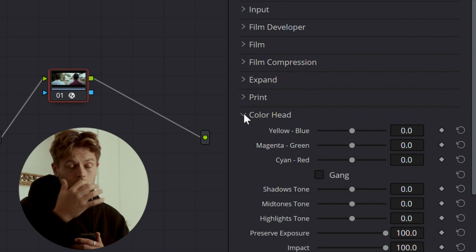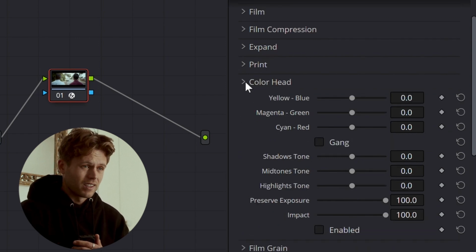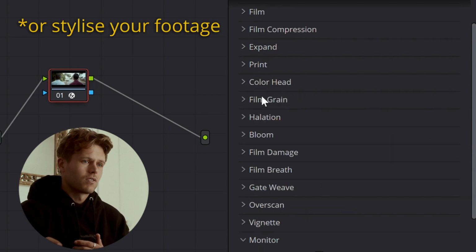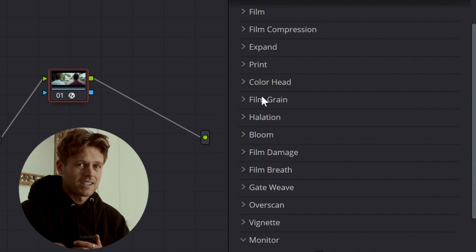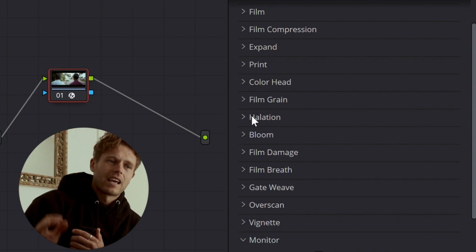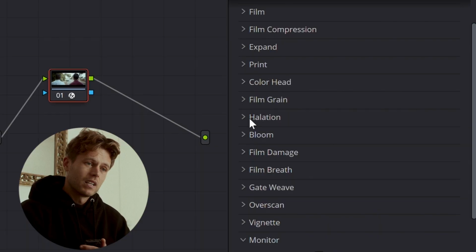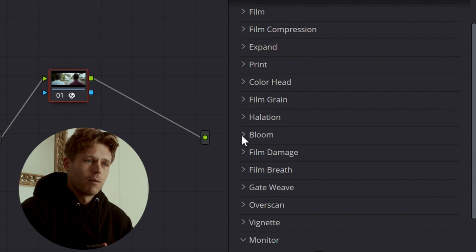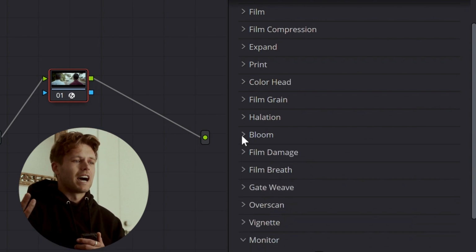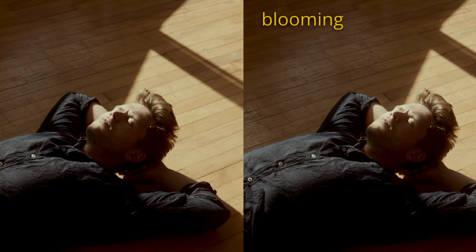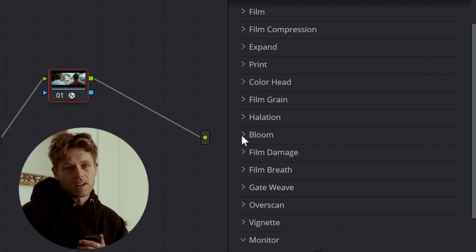Color head, I'm assuming that's when you have a big color shift and you want to fix it. Film grain speaks for itself. They got so many options here. It's actually ridiculous. Halation, that's obviously like that red color shift you can get in highlights sometimes. It's beautiful in this program. Nothing more to say. Bloom, that's like when you get the blooming of the highlights, kind of like this little white wash just over the highlights. It's quite nice to soften an image.